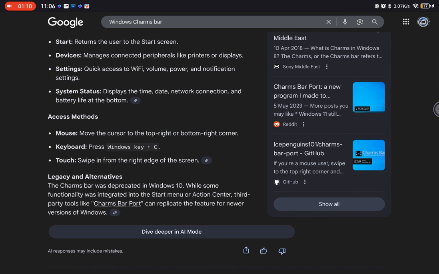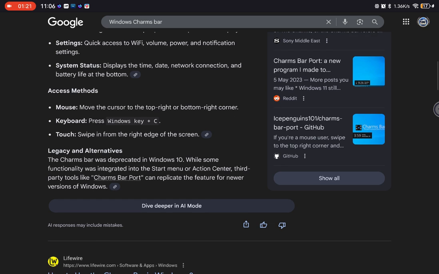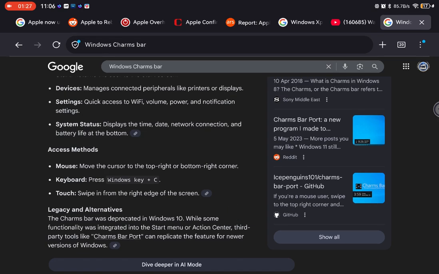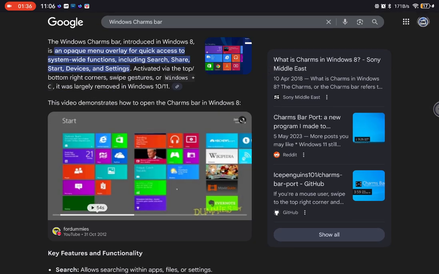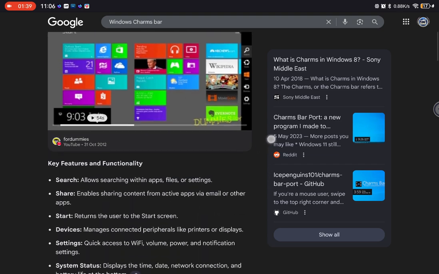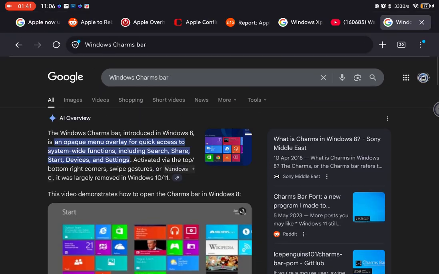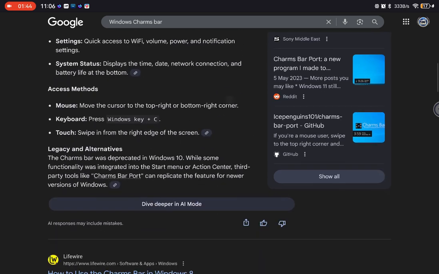And if you want to access it, if you're a keyboard and mouse user, you move the cursor to either the top or bottom right corner. Of course, you usually move to the top right corner of the screen, as you can see. Or if you only want keyboard, then you can use Windows key plus C. Or if you're on a touchscreen, swipe in from the right edge of the screen and you'll see the aforementioned Charms bar. And that is exactly what the Charms bar in Windows 8 is.